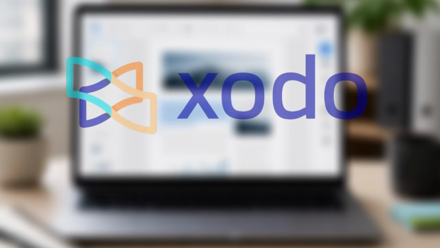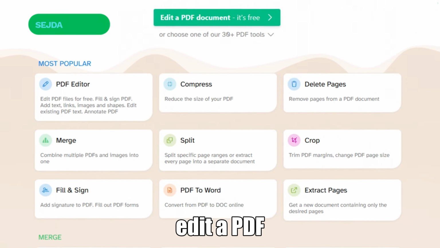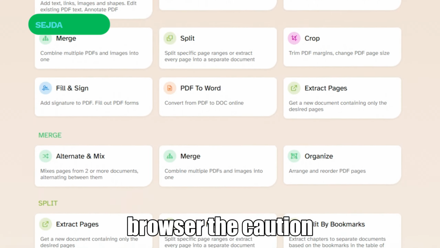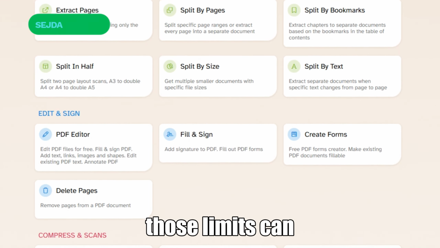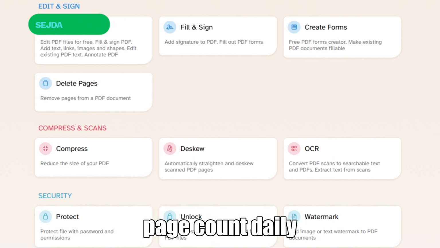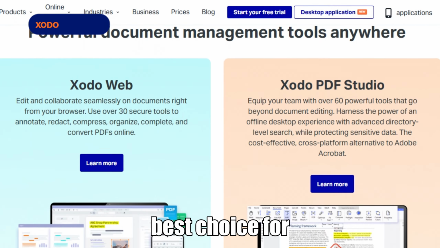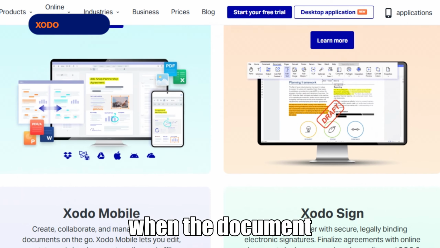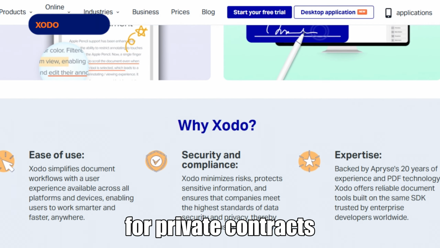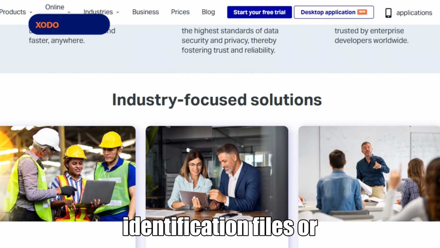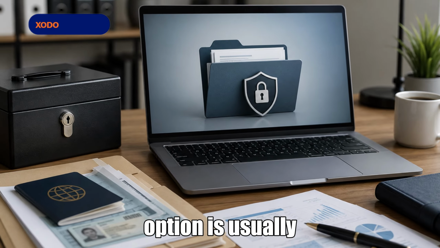Sejda and Xodo for quick browser edits. Sejda and Xodo are useful when you want to edit a PDF directly in the browser. The caution is that free online PDF editors usually have limits. Those limits can involve file size, page count, daily tasks, downloads, or certain advanced features, so they are not always the best choice for heavy daily work. They are best when the document is not too sensitive, the change is simple, and you want to finish quickly. For private contracts, financial documents, identification files, or confidential work papers, a local desktop option is usually a safer habit.